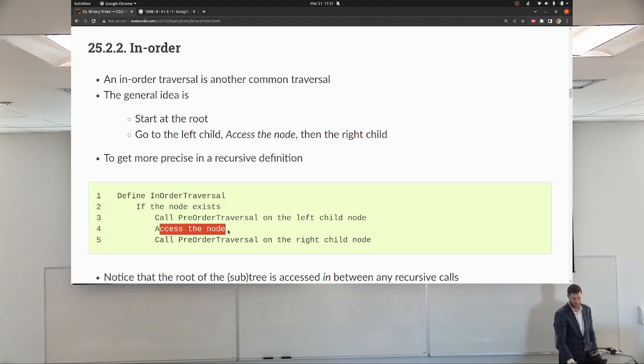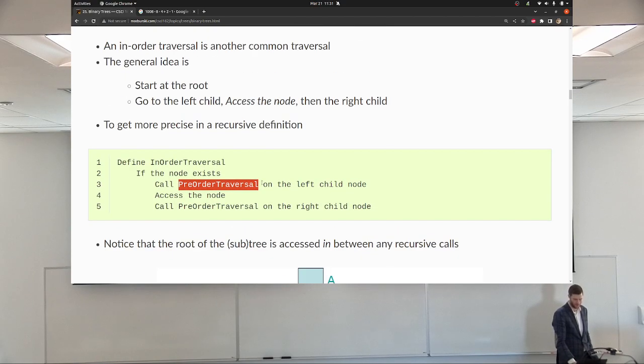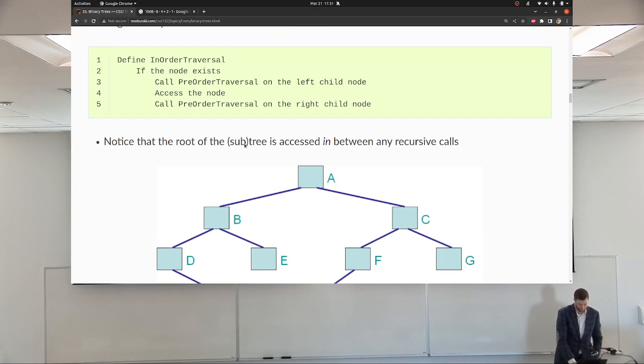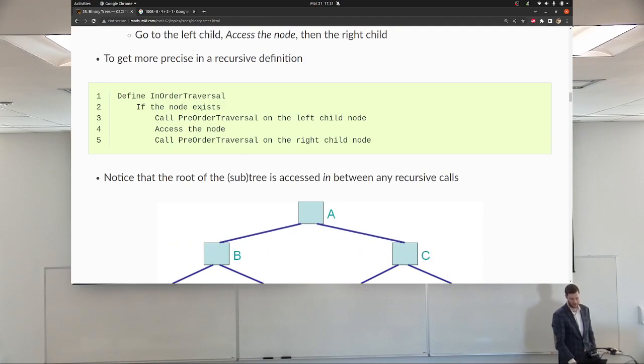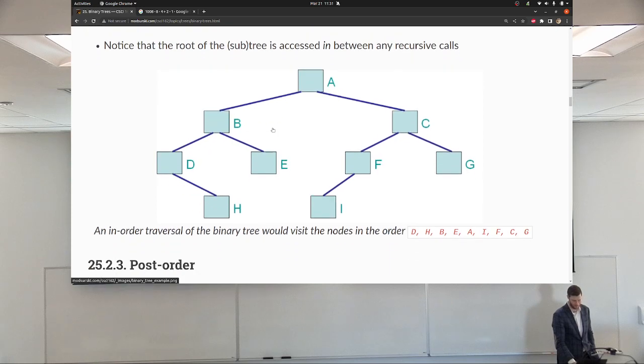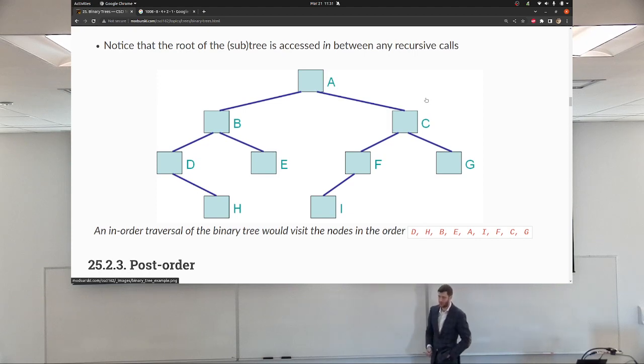Now look, it's in between, yeah. It says pre-order traversal in the in-order traversal, that's supposed to be? Oh, that's totally supposed to be in order. So someone can make a pull request and fix that. So here's the algorithm. Those should be recursive calls to in-order traversal. So notice that the root of the subtree is accessed in between the recursive calls. So let's follow the algorithm.